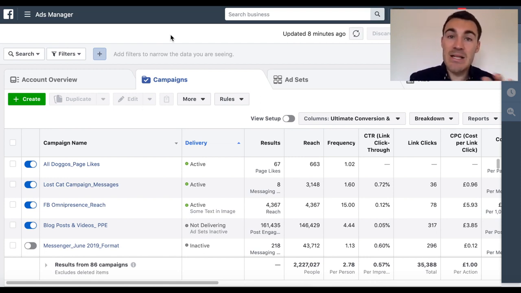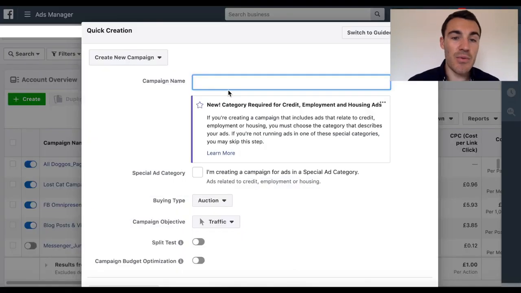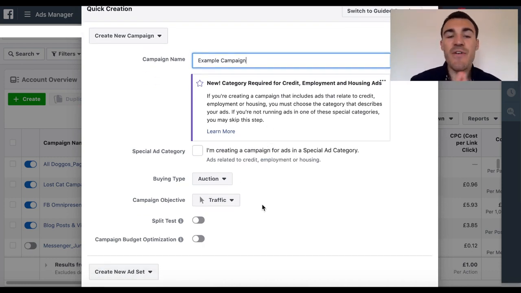Now, I'm going to get to that later on when we get to the ad stage. What I'm going to do is create an example Facebook ad campaign and show exactly how I would set it up specifically for a small business. So here I am inside Ads Manager. I'm going to go ahead and click on the Create button. So I'm just going to call this example campaign. Ignore all of this.